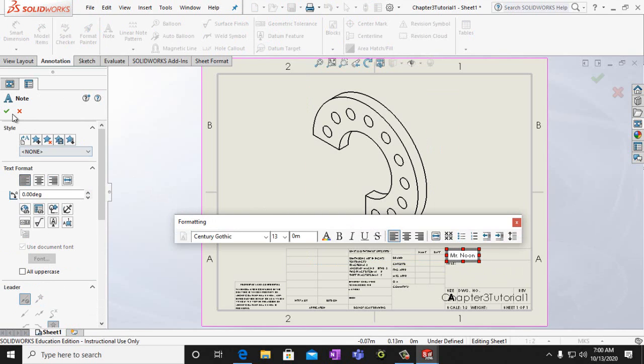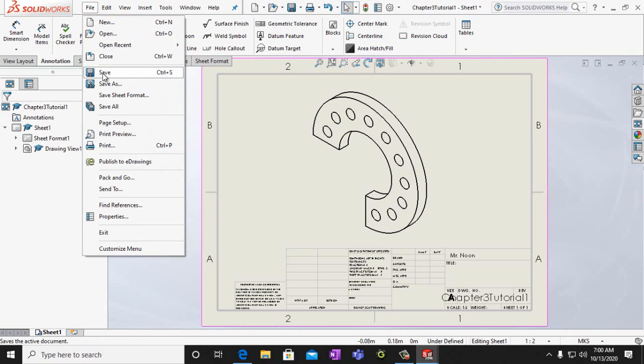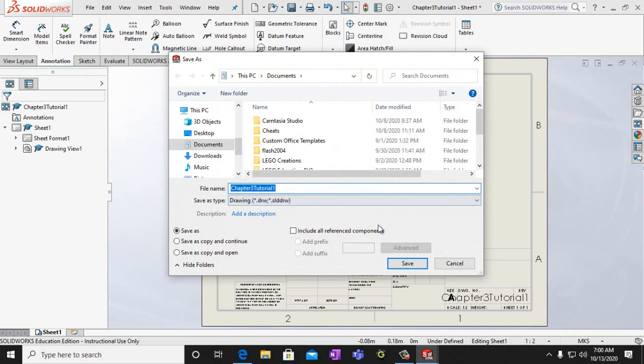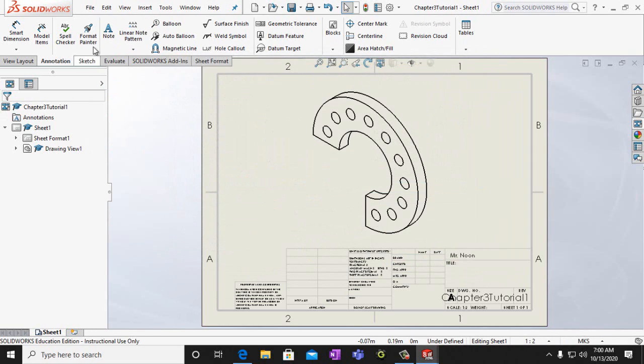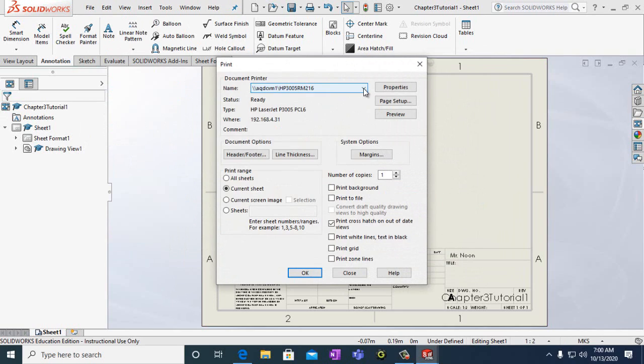And then we hit OK. And then we go to File, Save. And we have that. Hit Save. And then we hit File, Print. And we're going to want to print to OneNote for Windows 10. Hit OK.